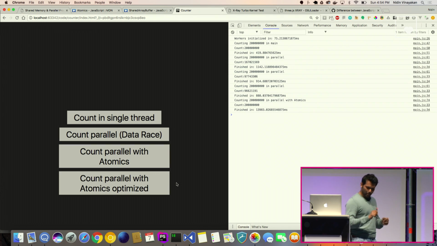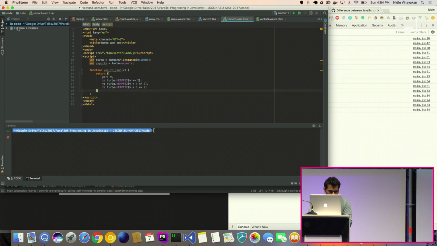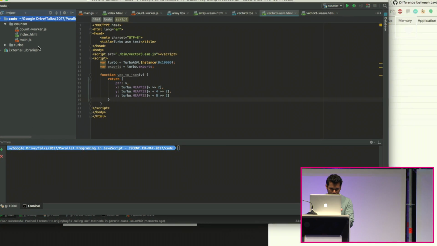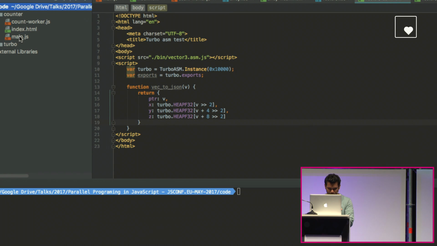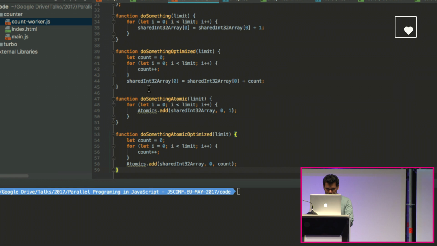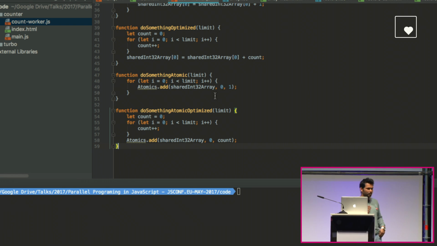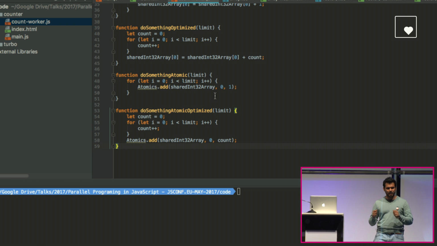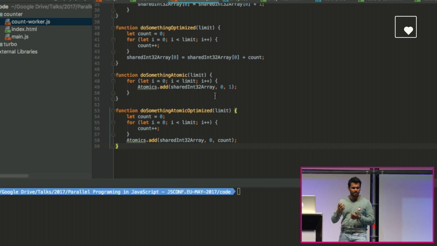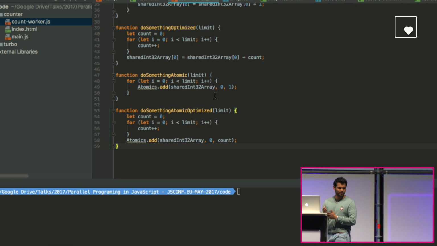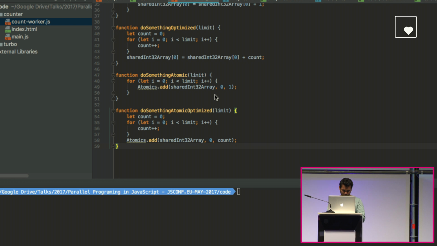The problem is, I will show the code. Yeah, it's actually iterating in a for loop. It's accessing this atomics add every time, 200 million times, which is very slow because it's locking 200 million times. That's very, very slow.